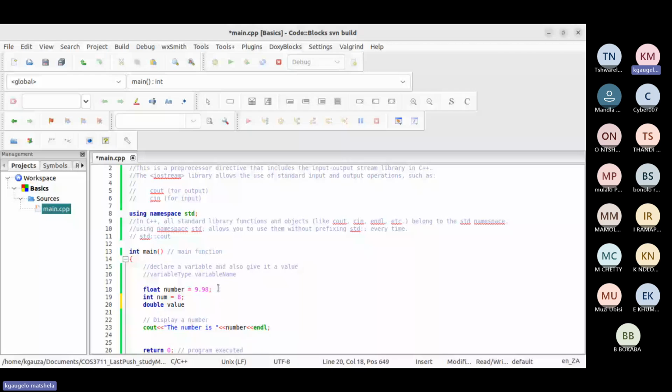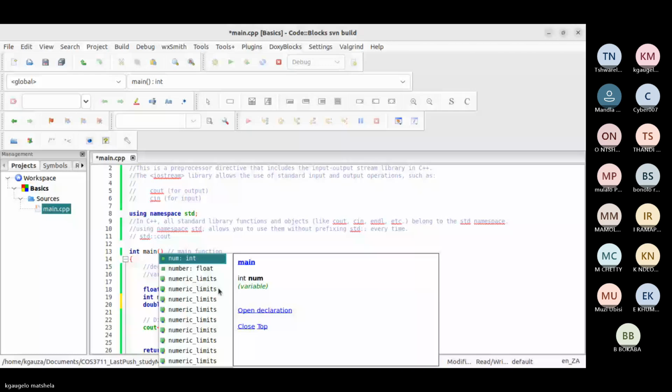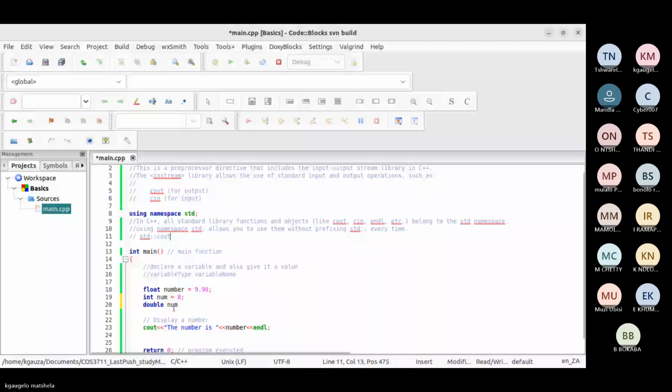And another thing, note that always when you declare a variable, don't write the same variable name again and again. So now when I declare the variable for the double, I can say num. You see, so don't do like this, please. Don't do like this. Okay. So here, as I said, value.